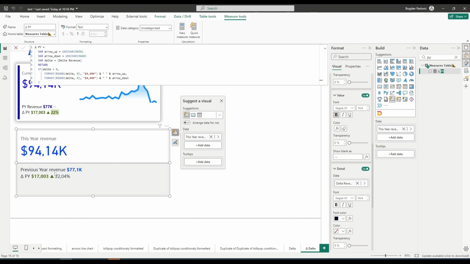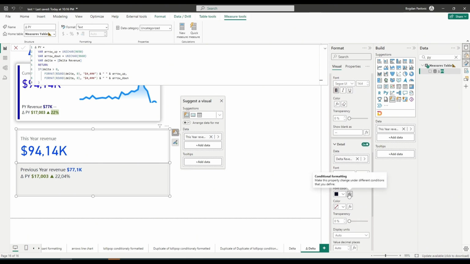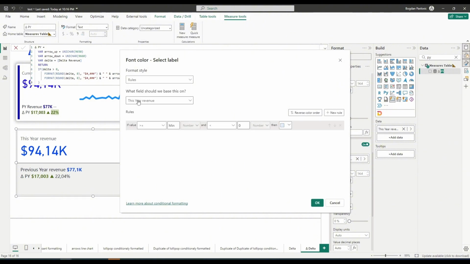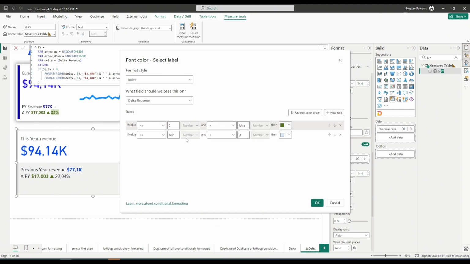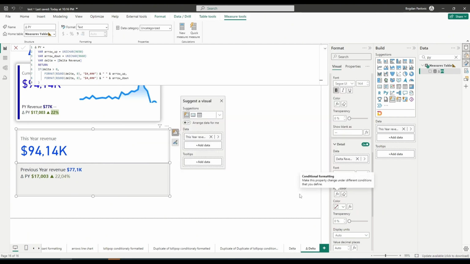And now let's format font and background for delta percentage. Go back to detail, go to font color, conditional formatting, set it to rules, set this to delta revenue, and let's apply same rule. If it's bigger than 0, less than maximum, then it is green. New rule, if it's bigger than minimum, less than 0, then red. Select OK. Value is green.